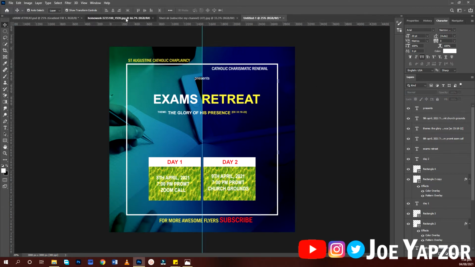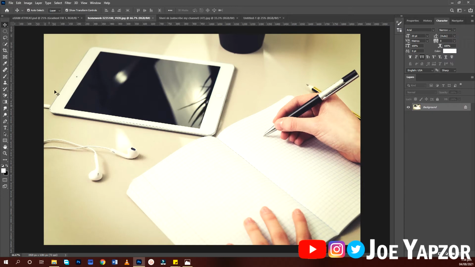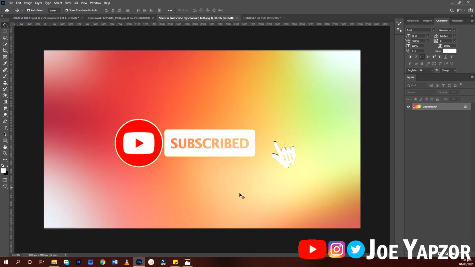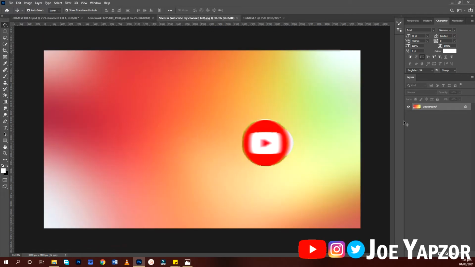The resources we are going to use are two simple images. This one is called a homework flyer. I downloaded it from unsplash.com, and this image is a more complex gradient. That is an image that I downloaded, which is also going to be used here.